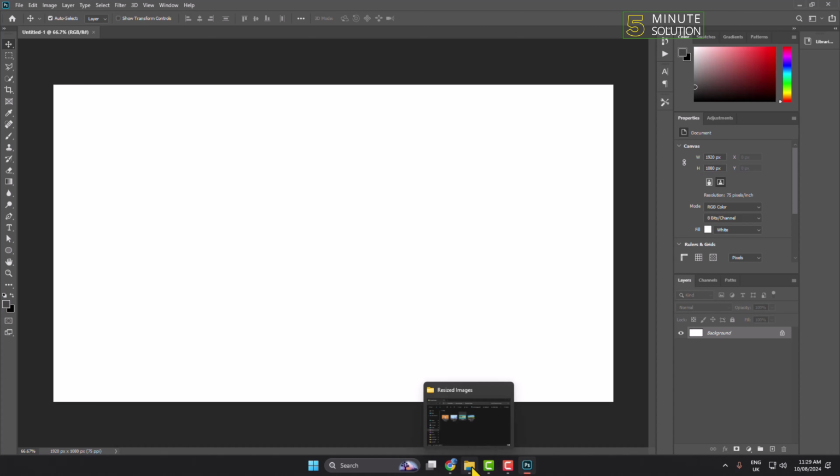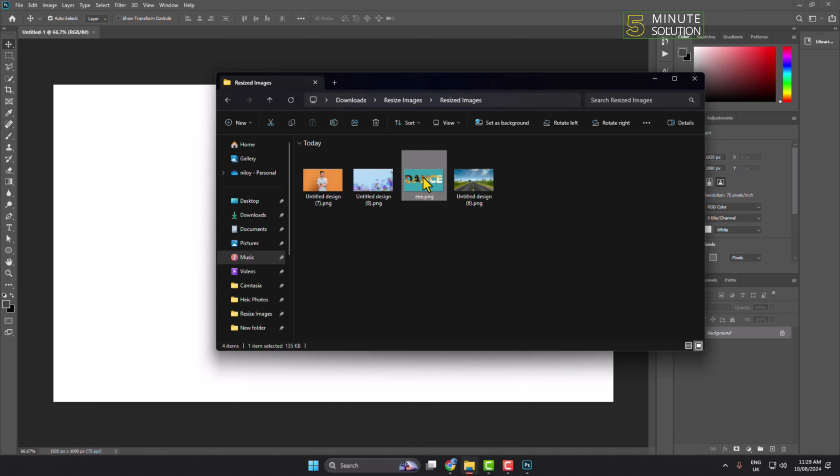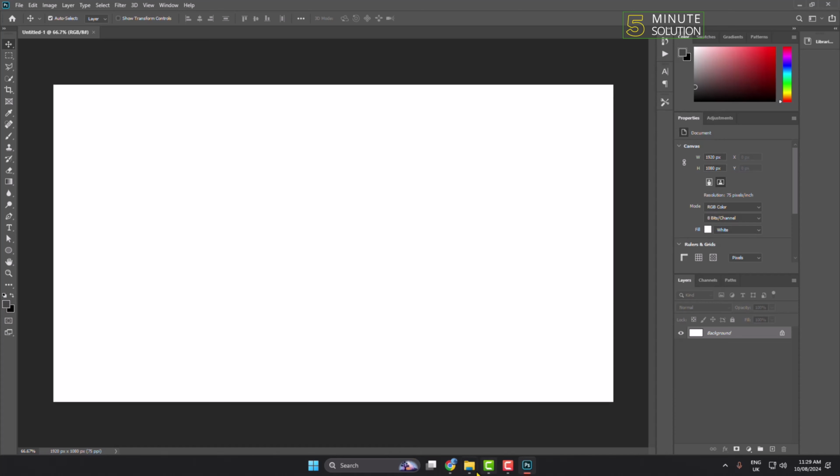So I'm going to open my file explorer, and here's a photo. If I try to drag and drop it in Photoshop, as you can see, drag and drop is not working. I'll show you how to easily fix this error.